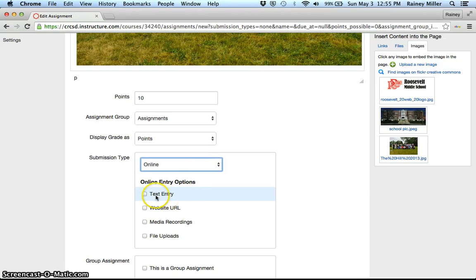I have a few different things, like a text entry. If I wanted them to make a movie and post it on YouTube or something, I could choose website URL, and then they'd give me the website for that, and they'd be able to show that. Media recordings is they would make a recording within Canvas itself, either a video recording or a sound recording, and be able to submit it to you. And then file uploads is just like they're attaching a file to an email, essentially, and sending it in. So like a Word document, Excel document, any of those types of things.